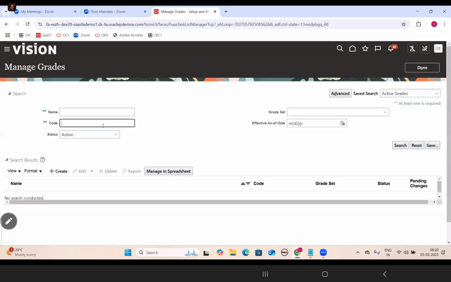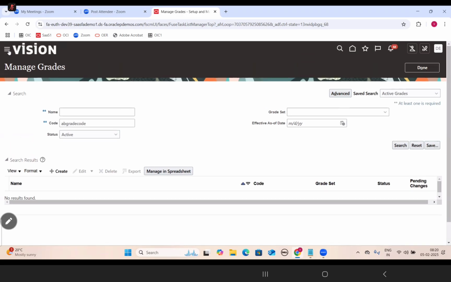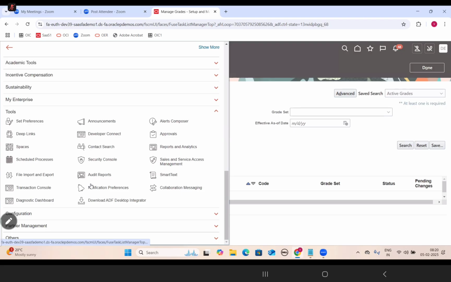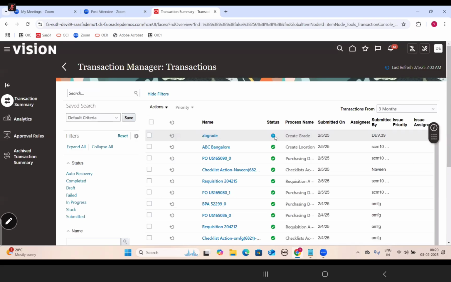If you want to search that AB grade code, search. There may be some transaction funds. It is showing processing, right? It will take some time.